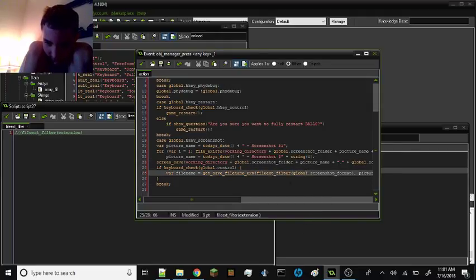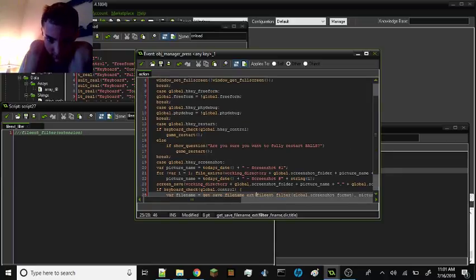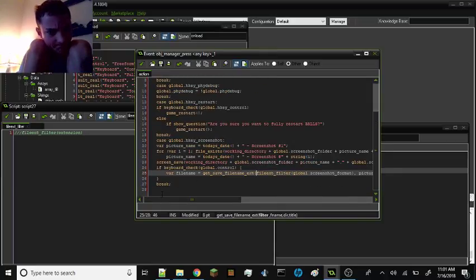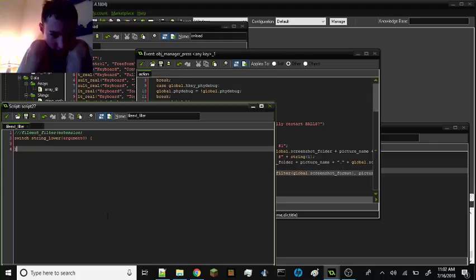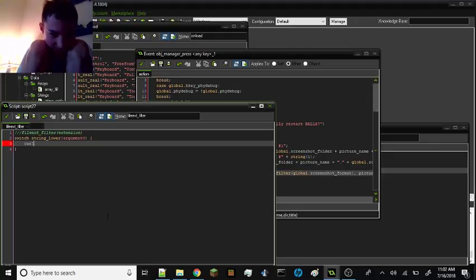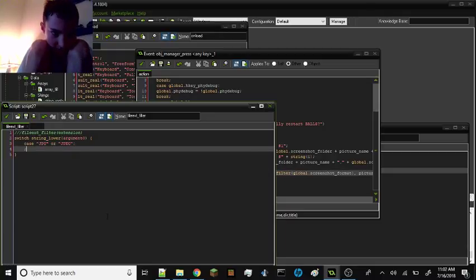So also what I'm going to do is, okay, switch argument 0, switch string lower argument 0 do case JPG or JPEG. Do some stuff.